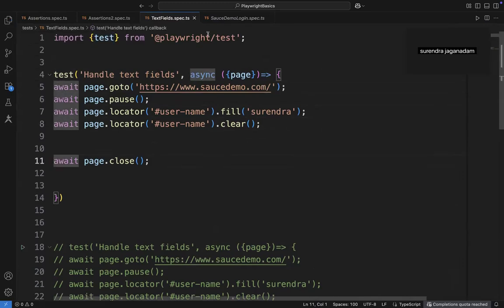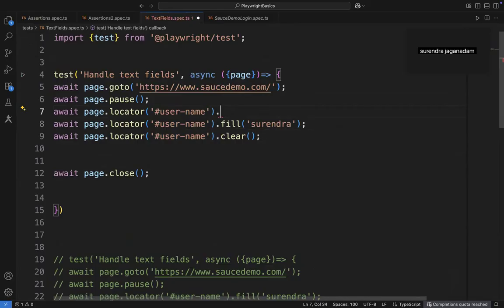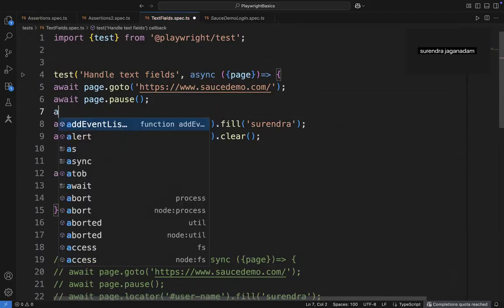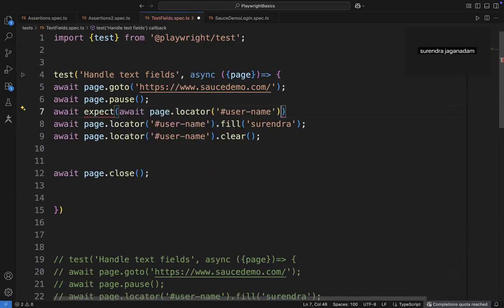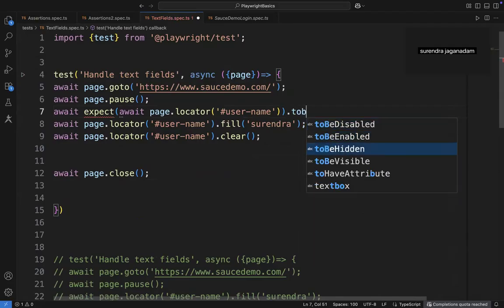So this test has the username field and we are entering the value. Before entering the value into the username field, I'm going to use, guys, if you remember, we have studied whether an element is visible or not using toBeVisible, and whether the element is enabled or not using toBeEnabled, for which we need to use expect. So here what I'm going to do right now is await expect, await page.locator username field toBeVisible.